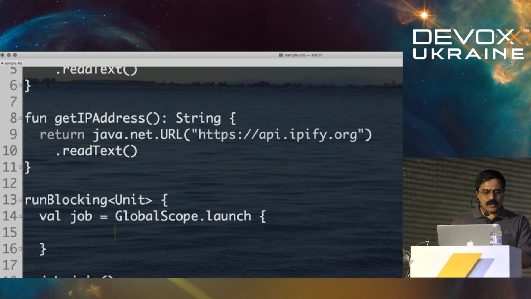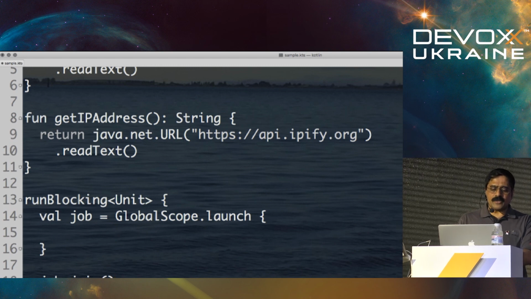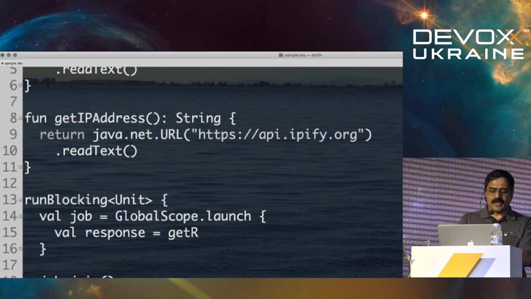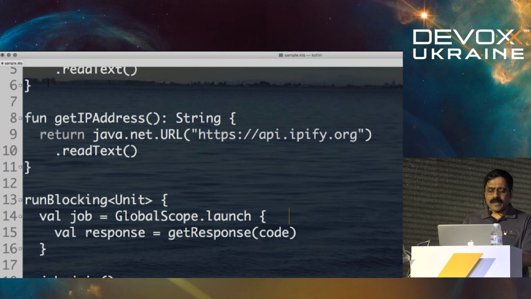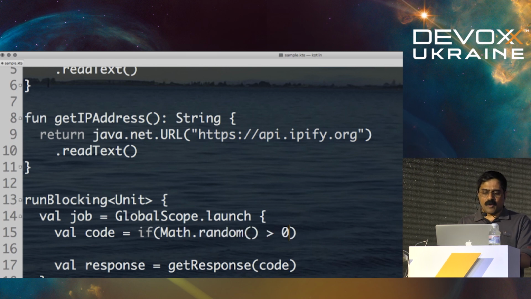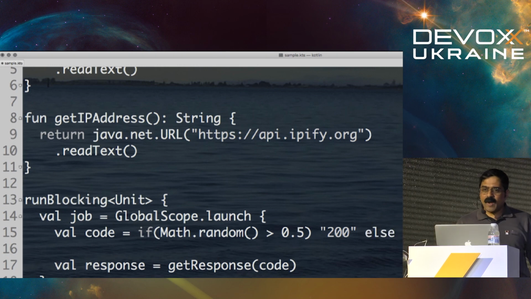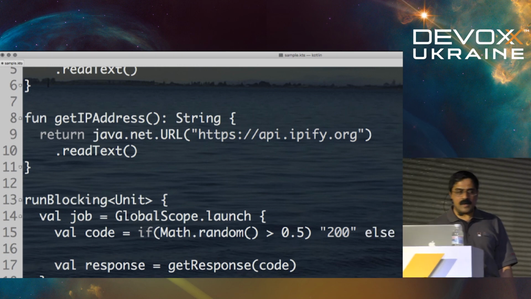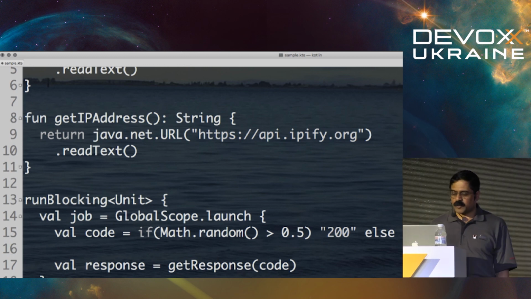Now I'm in this other thread. What am I going to do here? I'm going to say response is equal to getResponse, and I'm going to send a code to it. What in the world is the code? So let's go ahead and say code is equal to, if Math.random is greater than 0.5, then the code is going to be 200, otherwise the code is going to be 404. So I can return a 200 or a 404 for this purpose.